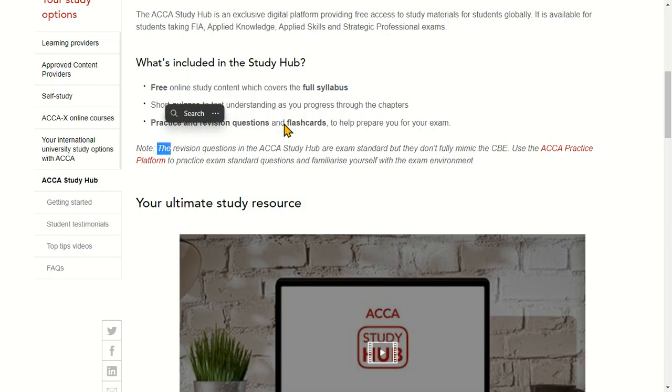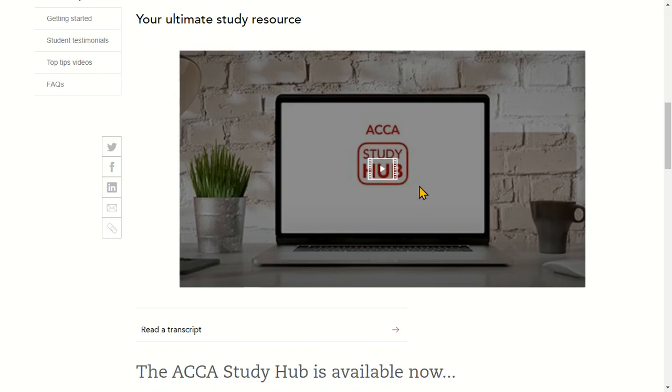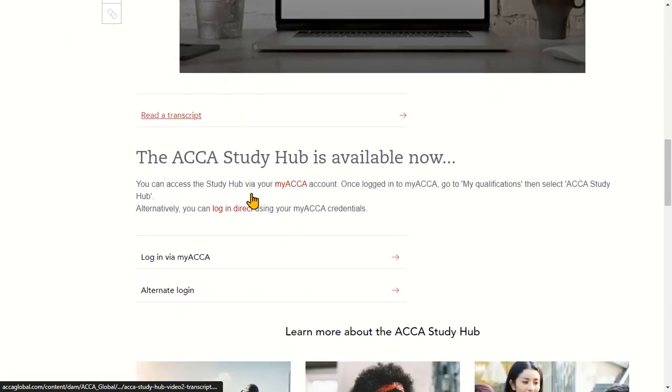You can use practice and revision questions. There are flashcards for your revision, which is again a very nice tool if you use it properly. So you have everything, and they also uploaded a video about what the features and functionalities are. You can go through that.